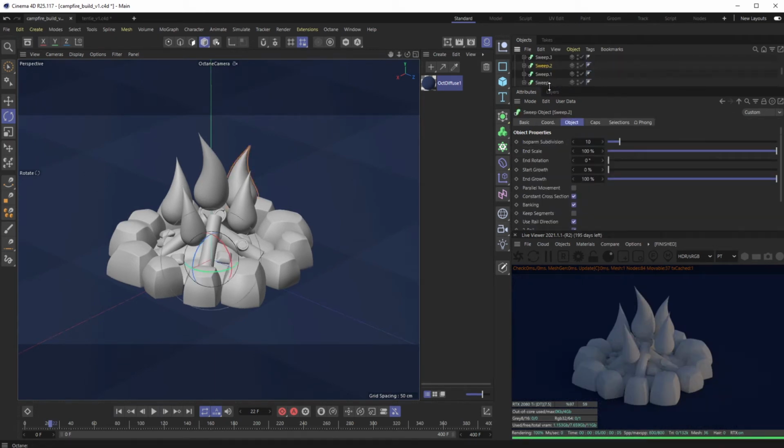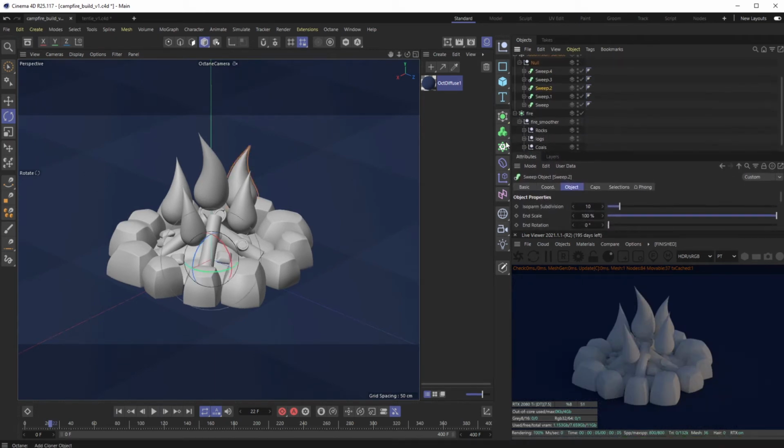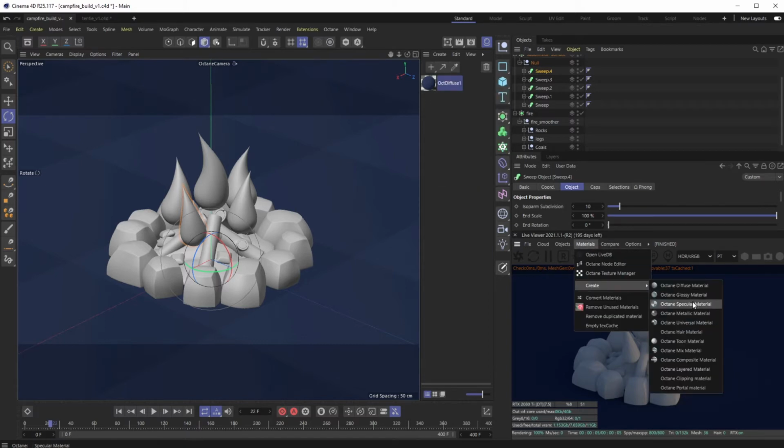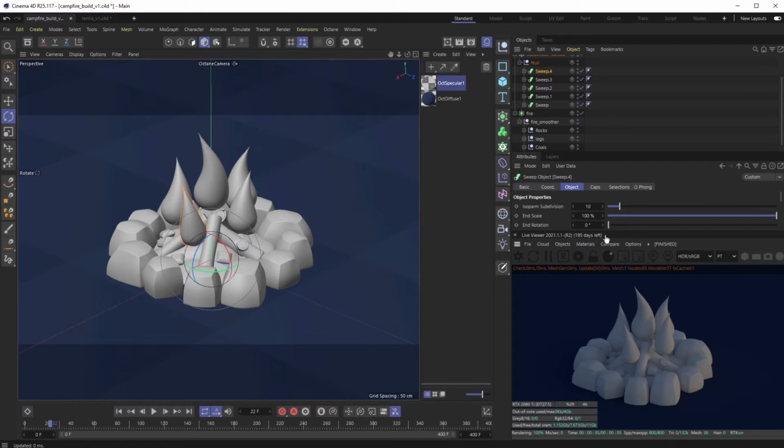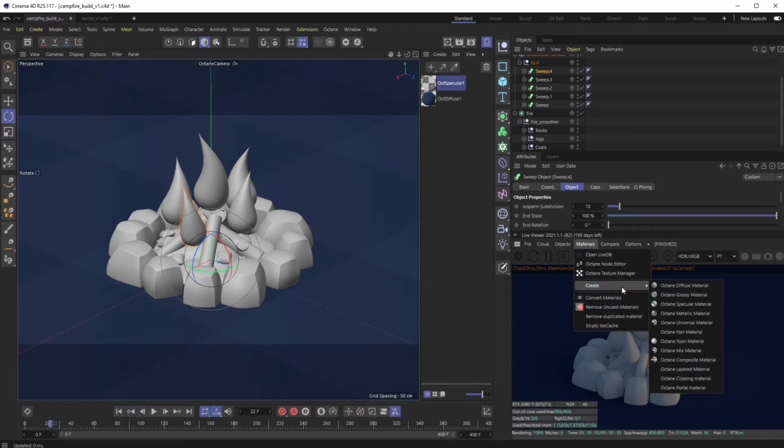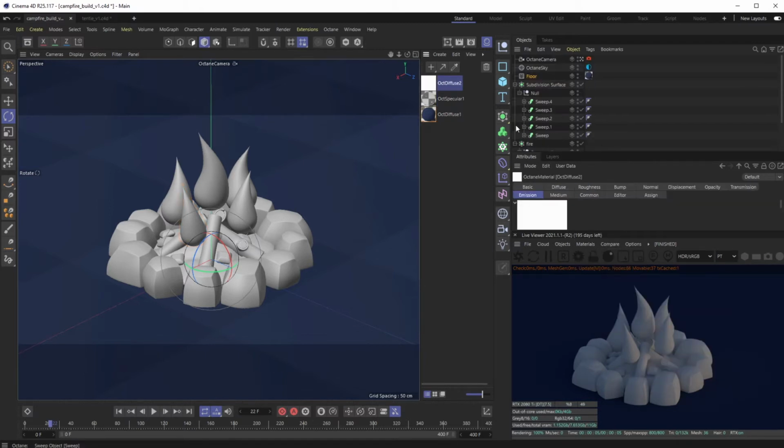And then let's just get straight into lighting the flames. I feel like the rocks, all that stuff's going to be way more straightforward. Flames are a little bit harder. So I like to create an Octane specular material, and I'm going to create a diffuse material.